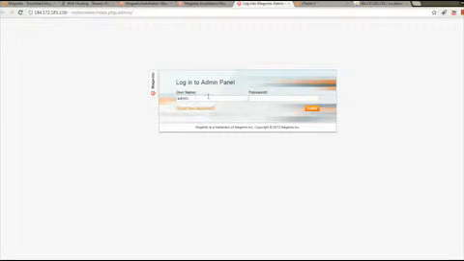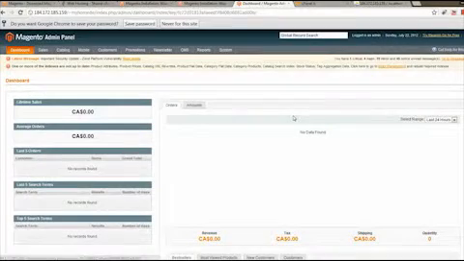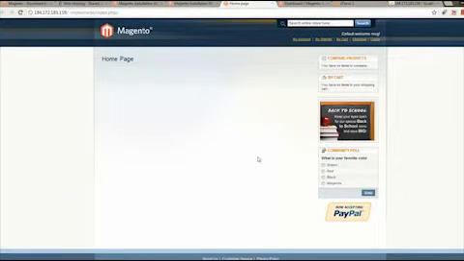Just log in. Okay, there we go. So we're in the back end, everything's looking good, and I can also go to the front end. And there we have it. This is the default Magento skin.